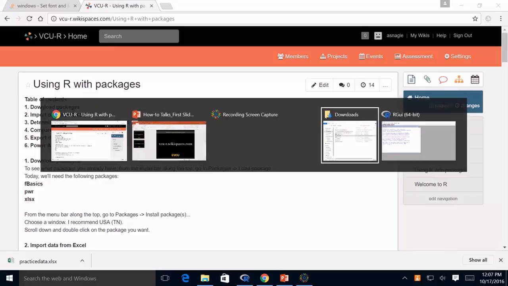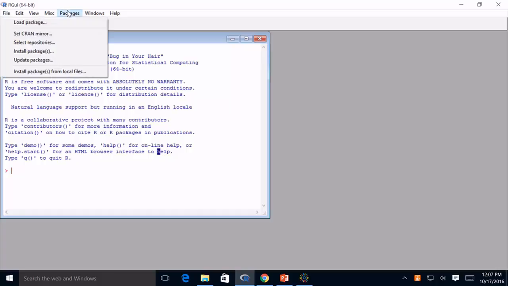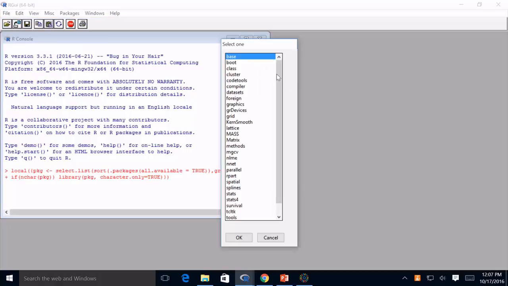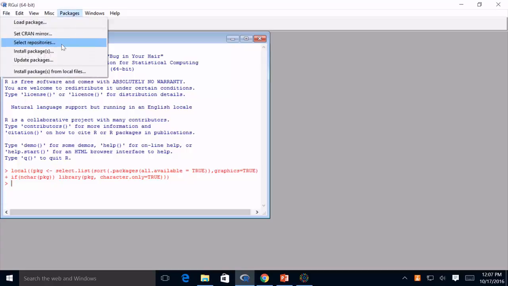But first, let's all go to R. Hopefully you have it up. To see what packages you already have, you can click on the top menu bar, Packages, Load Package. If you look at this list, I don't have any of those 3 packages that I'm going to need today, so I need to download them now. If you had it, you could just double click on it and it would be loaded into your library.